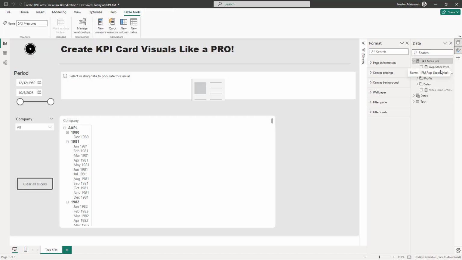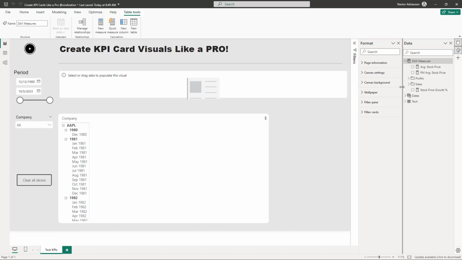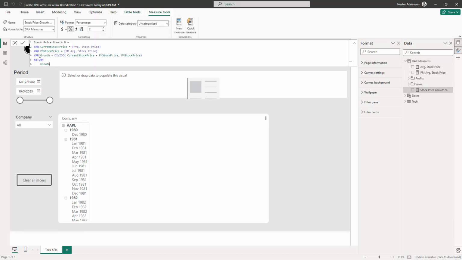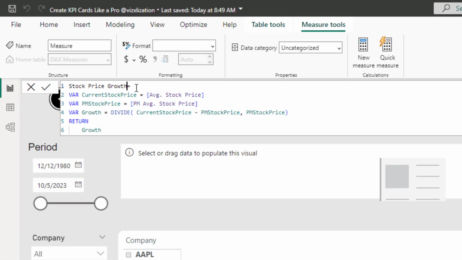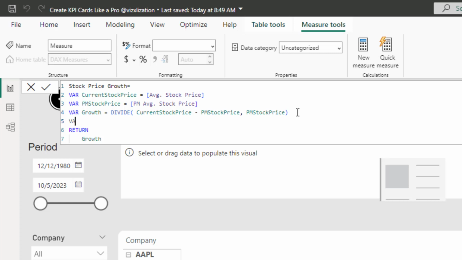And now this is the time to create our last measure. And this is going to be very similar to the growth measure that we just created. So we're going to duplicate that. Let's do this for now. Go over here, Control C, right click, new measure, Control V. So let's remove the percentage for now. And this is fine. This is also fine.